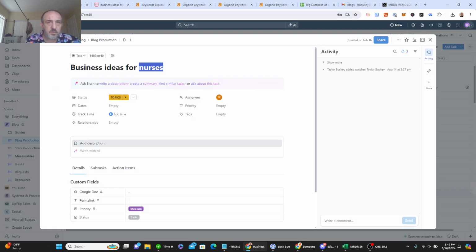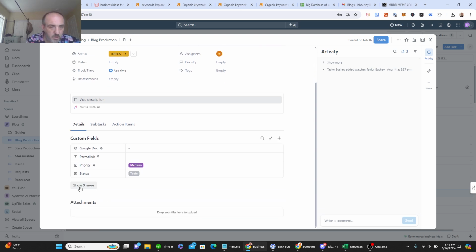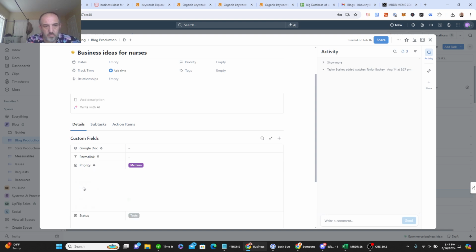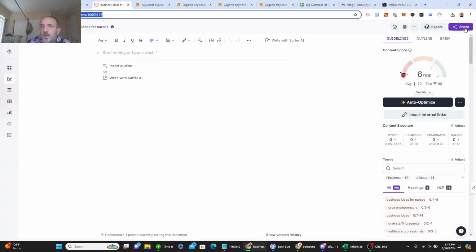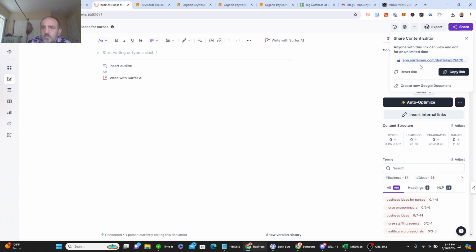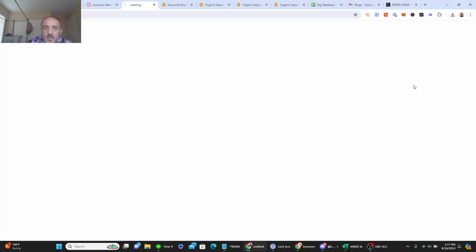You want to go back into ClickUp. Then you want to put this Surfer URL in ClickUp right there where it says Surfer URL. Then you want to go to Share, and you want to create a new Google document.